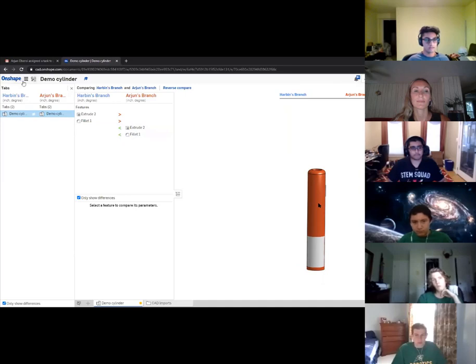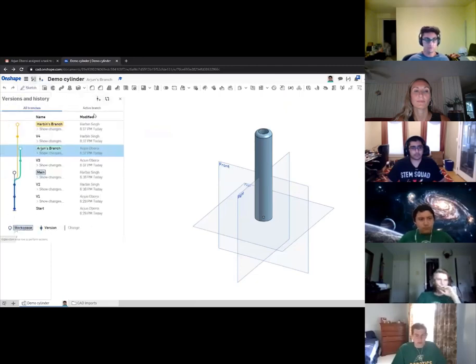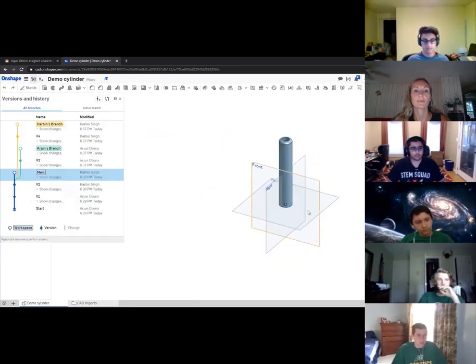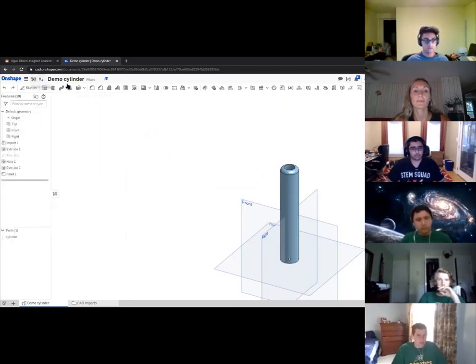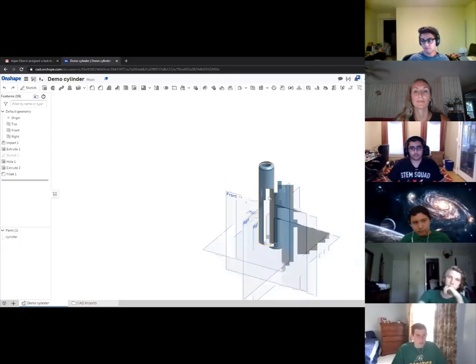Now let's say that this third team member thought this was a great change on Arjun's part, and he wants to make that the part we'll print out and put on the robot. So he can go back to the main, and from Arjun's branch, he'll select merge into current workspace. So this made the cylinder just like it was from Arjun's branch. And let's say this is the final version, and it might be ready for the robot. And then a short description would just be merged from Arjun's branch. And create, and now this part's ready for the robot.